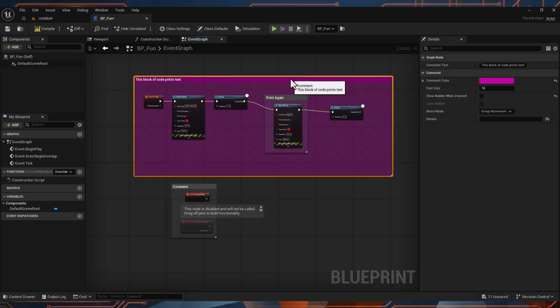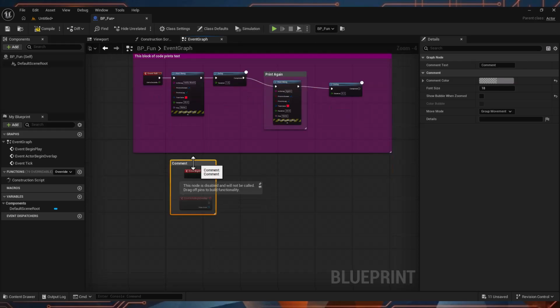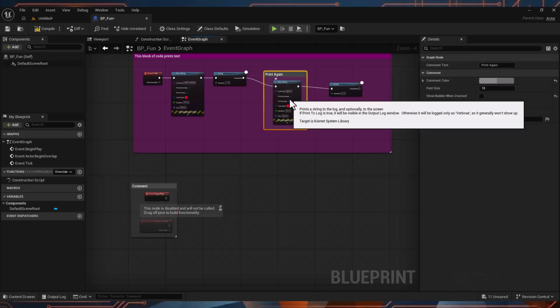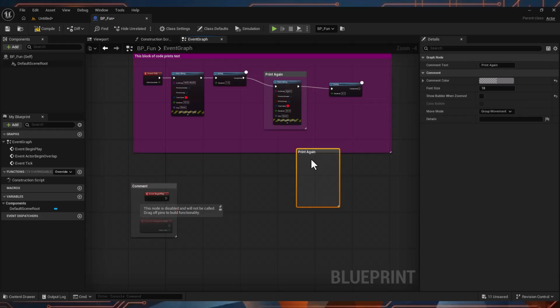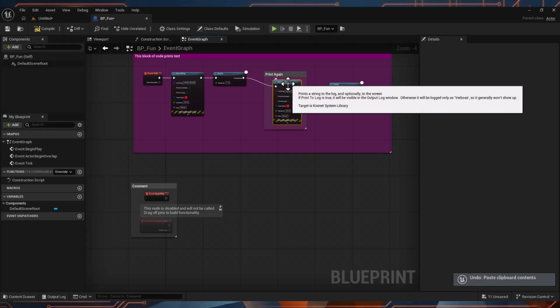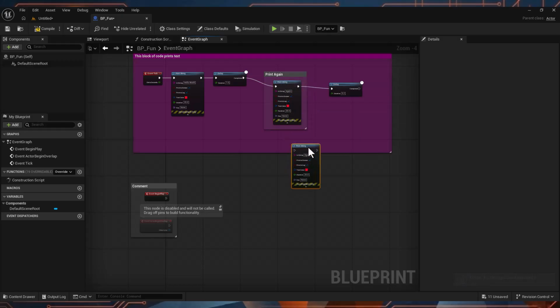Now, aside from comments, another way that we can kind of organize our code is, let me undo that. We have a print string that's, for whatever reason, down here. Oops, I want this guy. And we have it wired from this print string to here. And this is placed over here, but it's kind of hard to see, right? Like the line is being obstructed here.